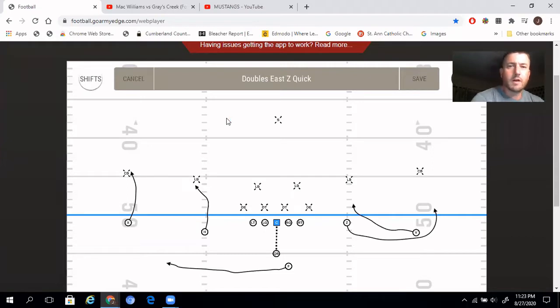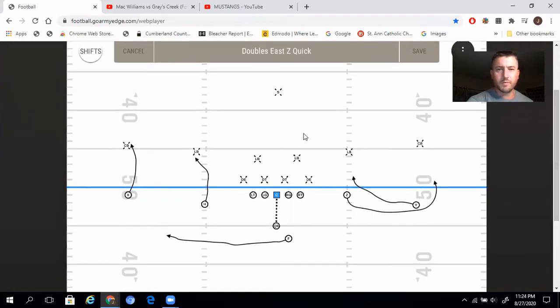Today I'm going to be talking about how to install a quick screen and a tunnel screen into your spread offense. So right here I have the example of a quick screen in our doubles formation, and it's real simple how we do it.